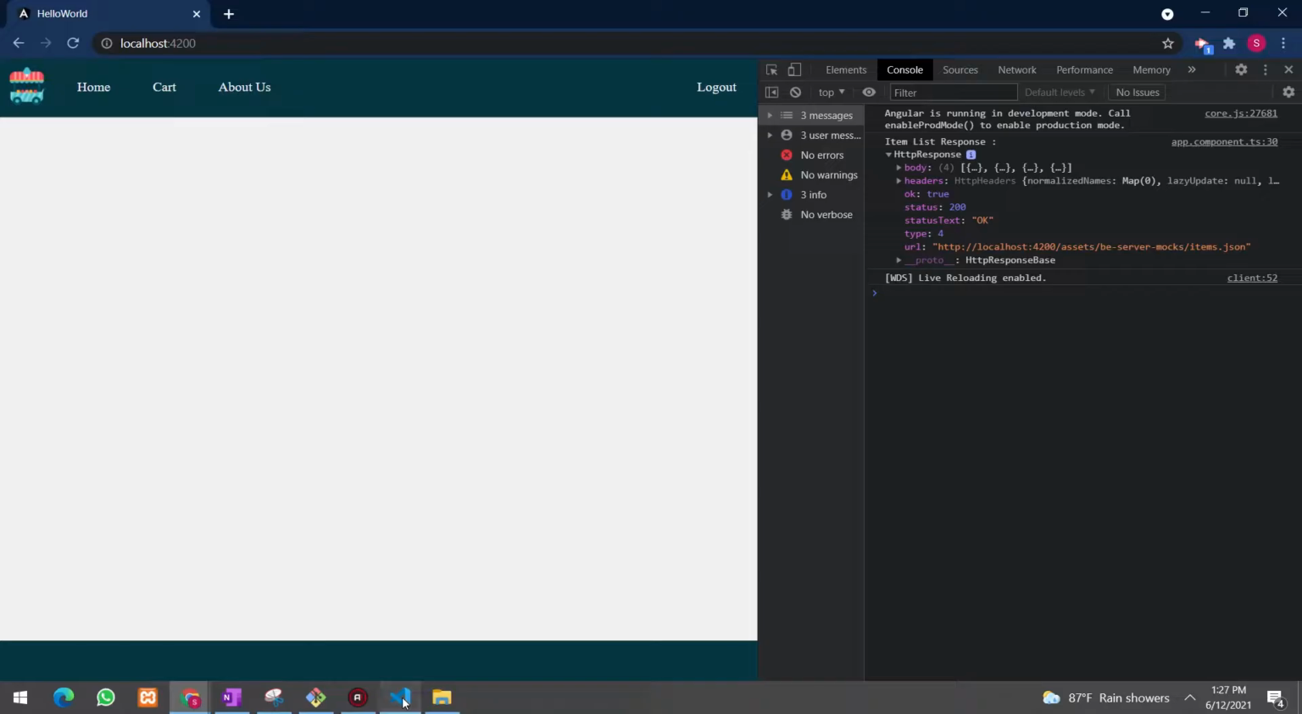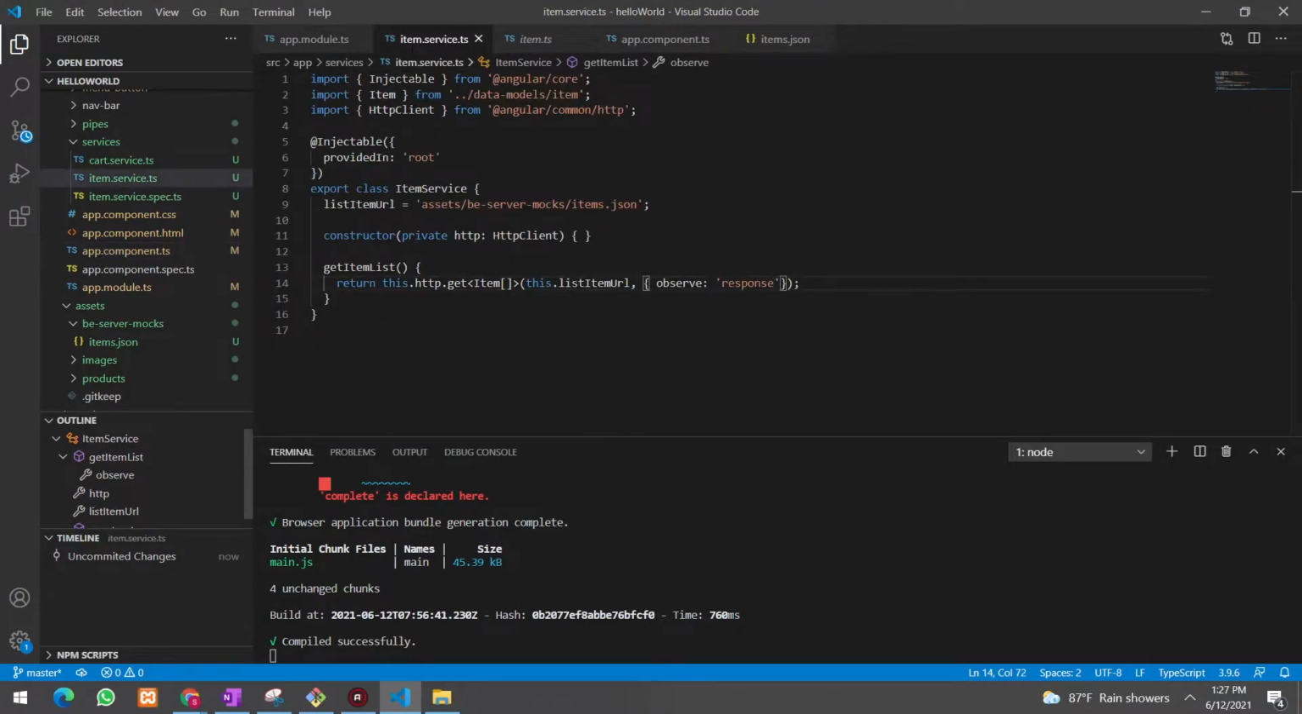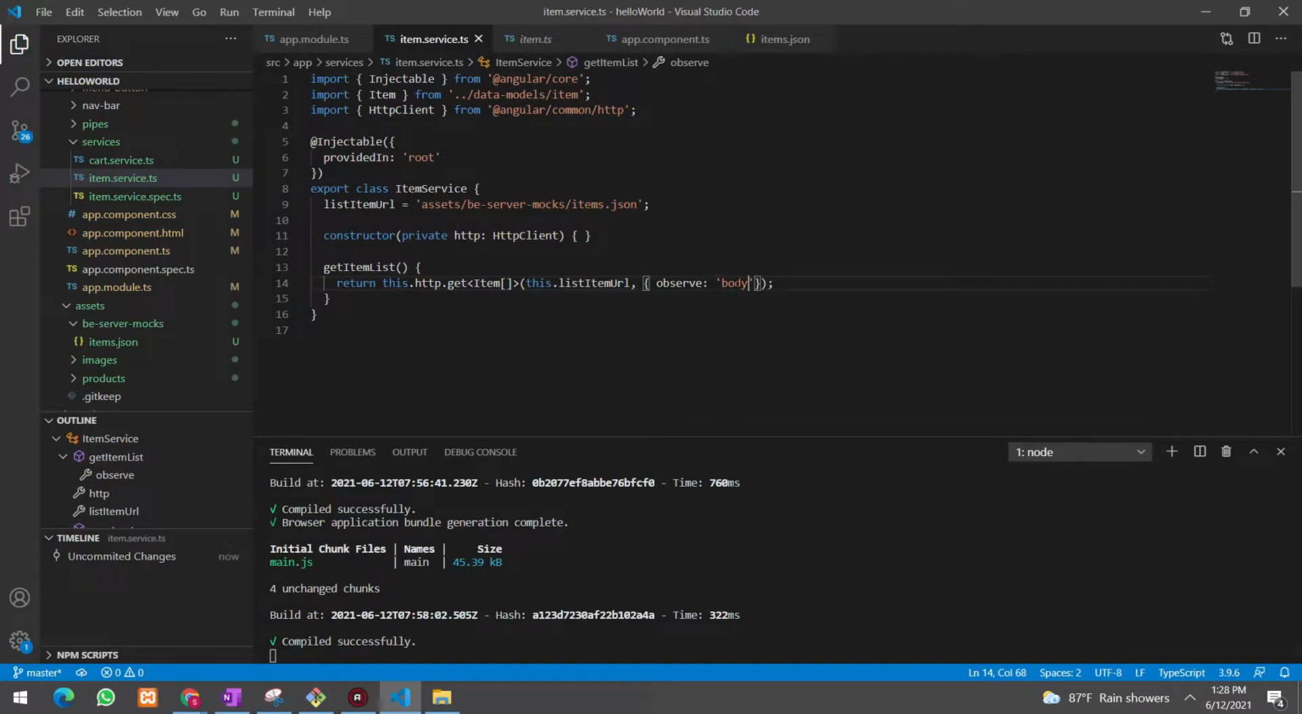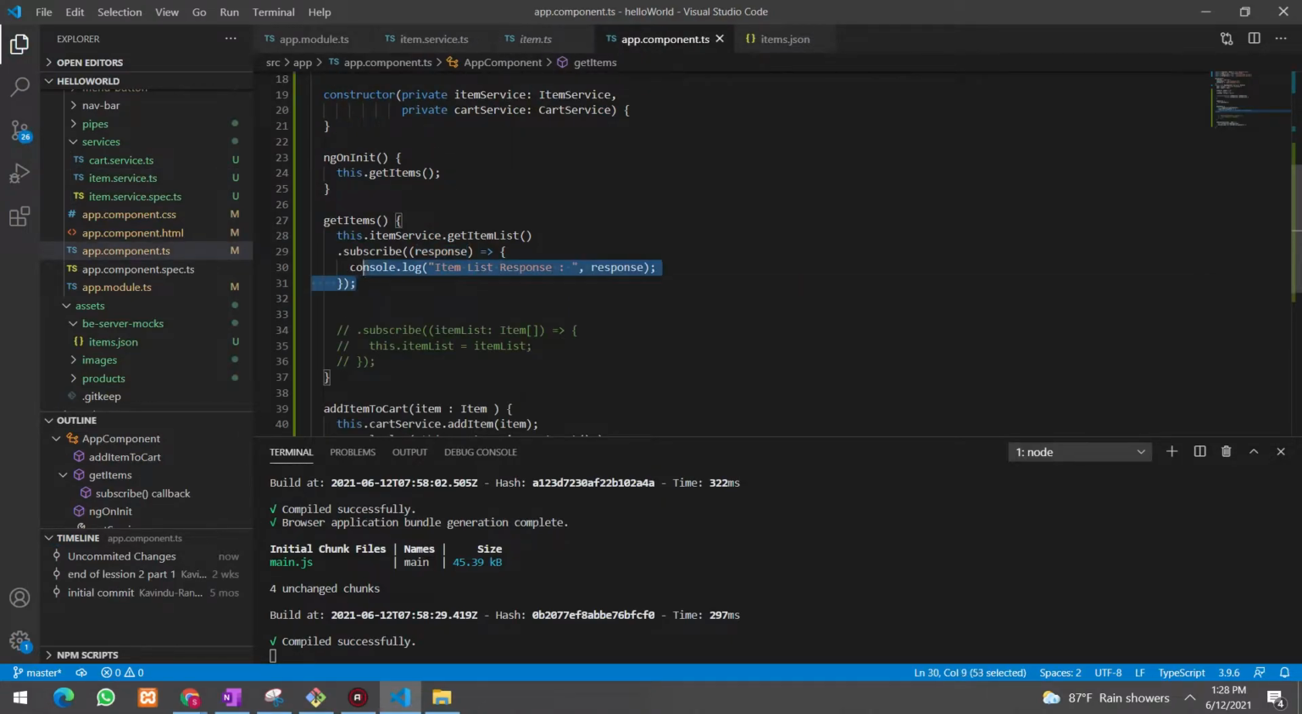Let's see it again. I will change my item service response observe type to body. Now it only returns the body of the response. You go there and see. Now you can see the response came with only the body. So that's why, when we wanted to get a full response, we have to give the observe type as response. When we set response as the observe type, it is required here. I will comment this out otherwise.